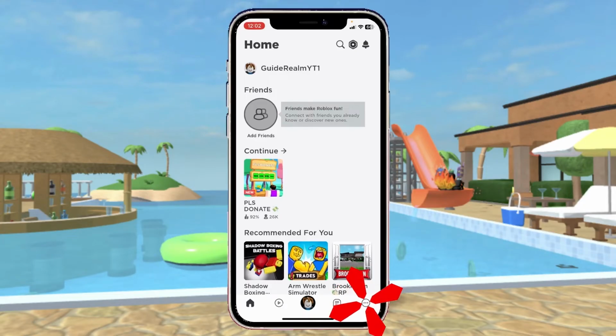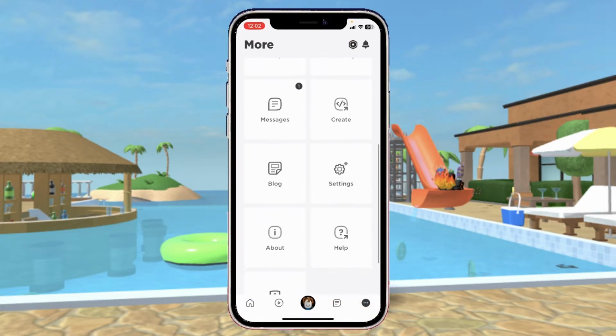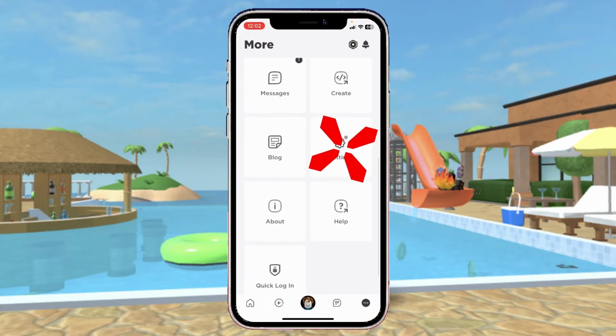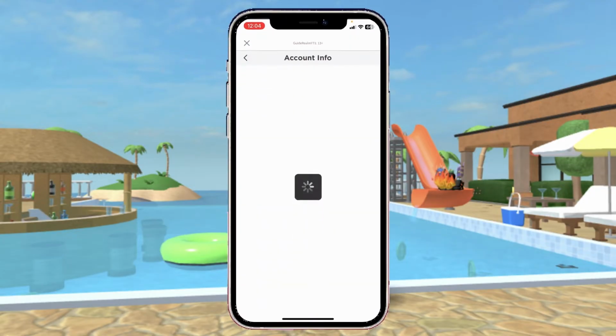How to verify age on Roblox. Okay, let's go to three dots in the lower right corner, then find settings. Once you are on settings page, go to account info, which is the first option.